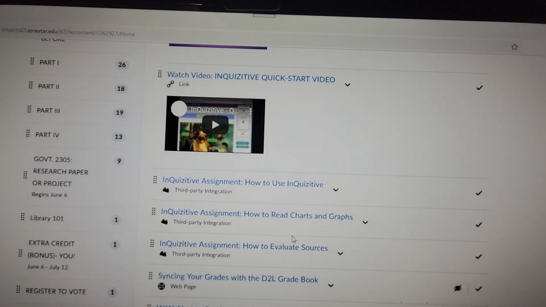There's a couple of these. If you do the how to use Inquisitive, how to read charts and graphs, and how to evaluate sources, if you do those three, these are tutorials. This is just showing you how. You will actually get a grade for that, and it'll be an easy grade because it's just a tutorial, and all you have to do is go through the tutorial, and then you get a grade for it. So your grade is going to go up.